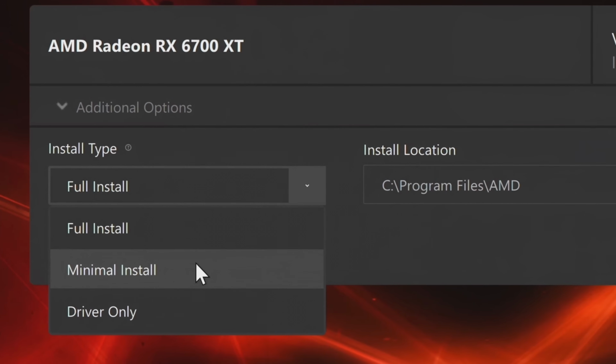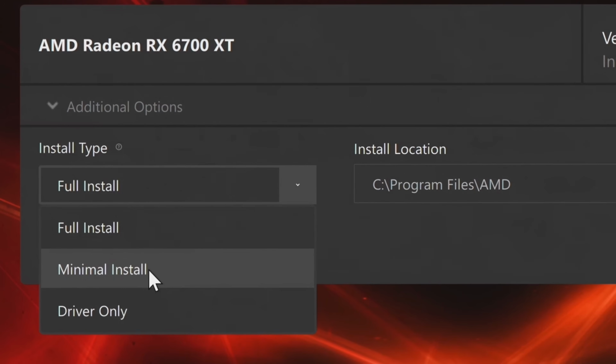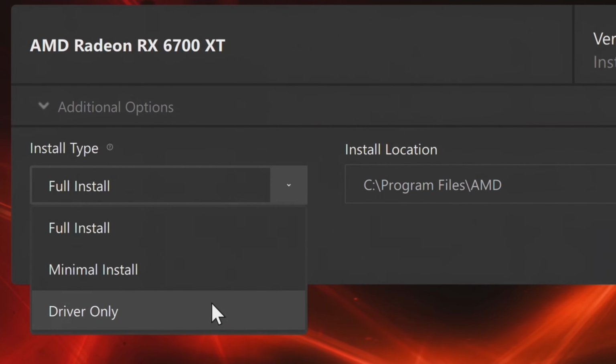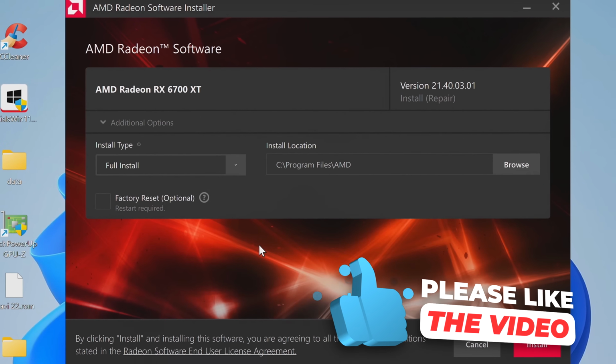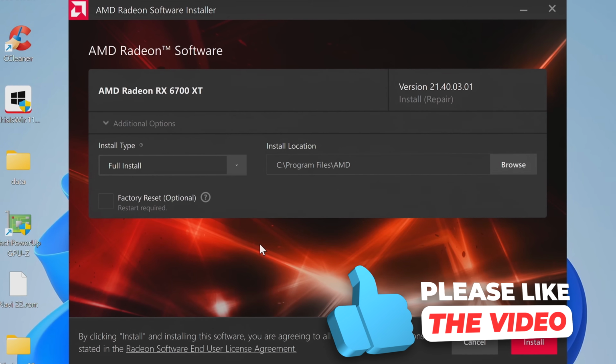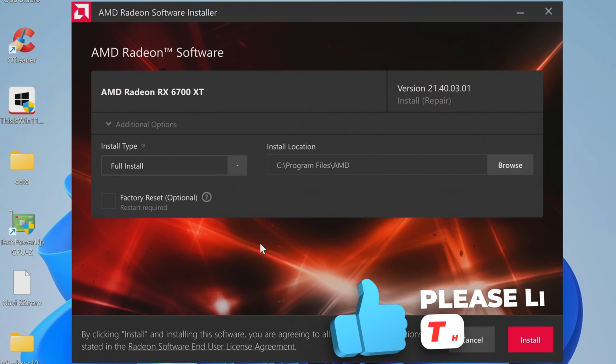And finally, to touch back on one of the first optimizations in this video, consider trying out the alternative Radeon driver installs such as driver only or the minimal installs, as this can seriously do wonders by removing the extra bloat that you may not be using.